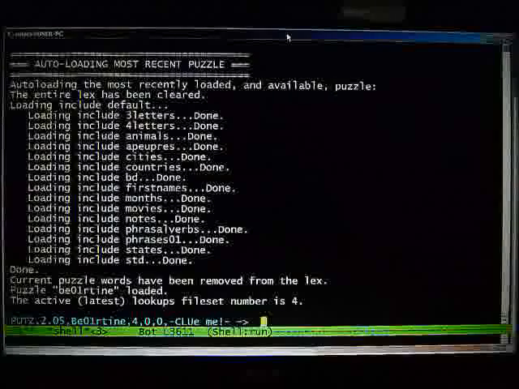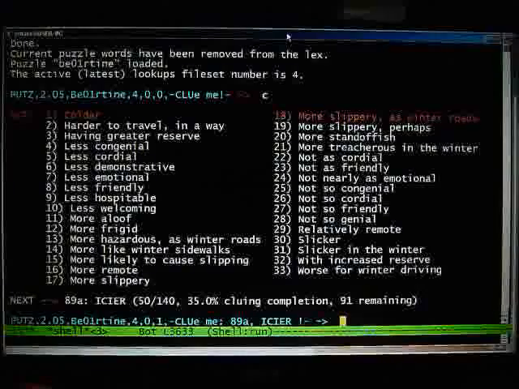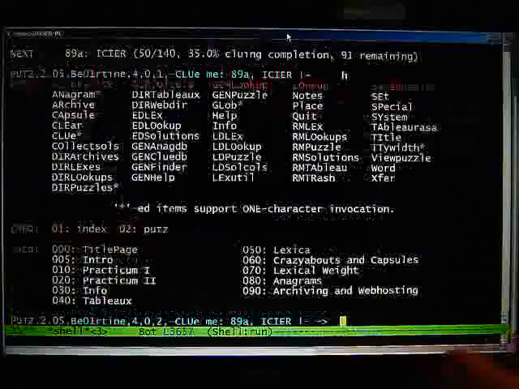good-looking puzzle. It's a 21 by 21. I haven't finished cluing it. Notice down there it's telling me, clue me, so I can type clue and I can continue to clue this guy. But we're not going to do that right now. I'm here to show you Putz, not continue my personal work.